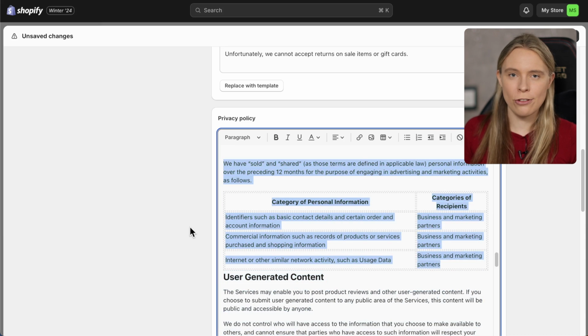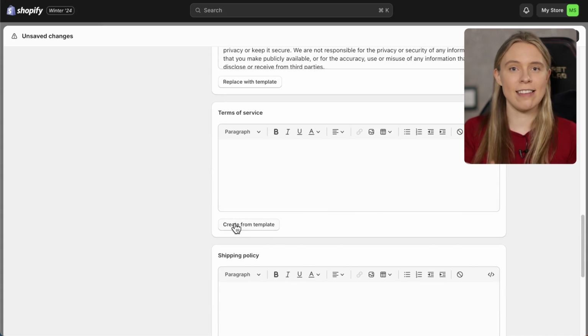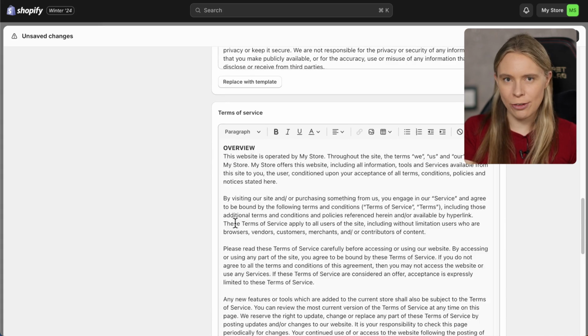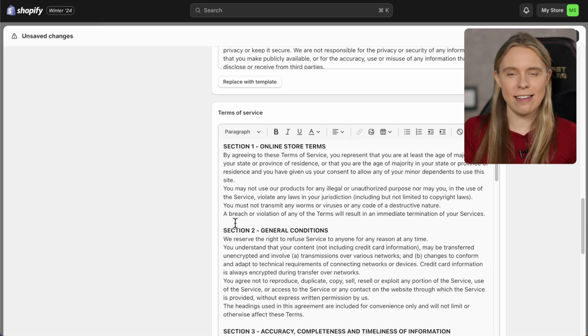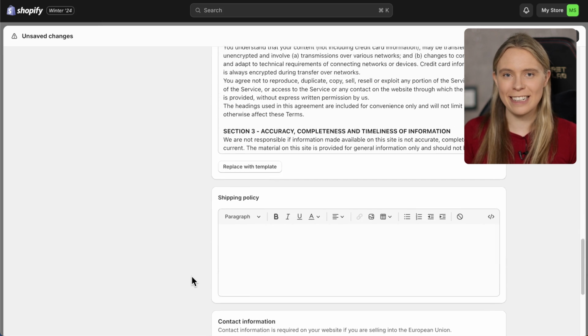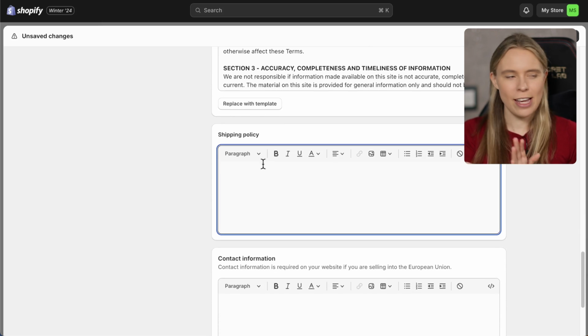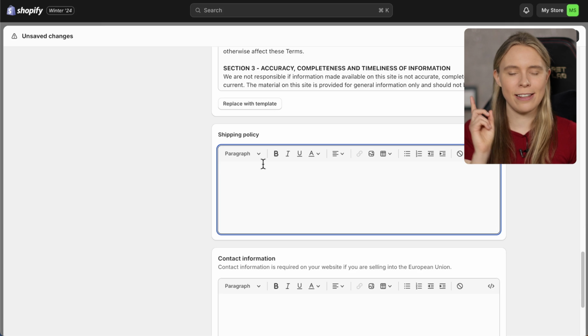The same will apply to the terms of service. Shopify will generate a template for us, but we'll need to read through it carefully and add any details that are relevant to our store. Moving on, we've got our shipping policy. Currently, this is the only template that Shopify will not generate for us. So we'll need to find that information on Printify and add it in ourselves. Leah is going to quickly show us how to do that.